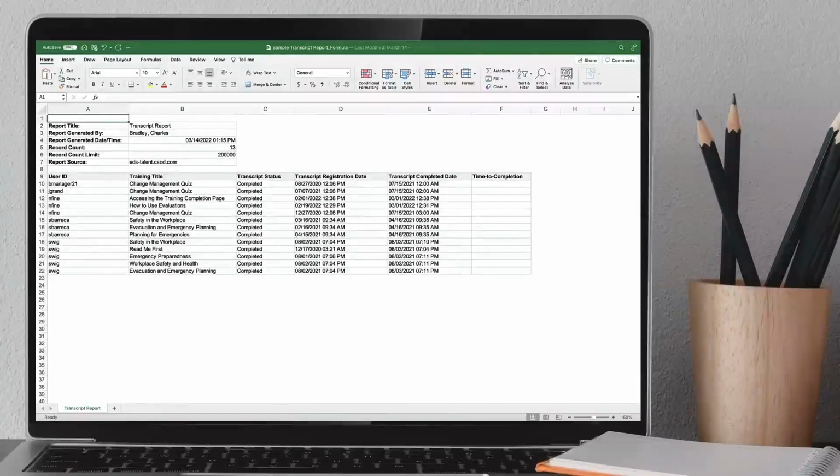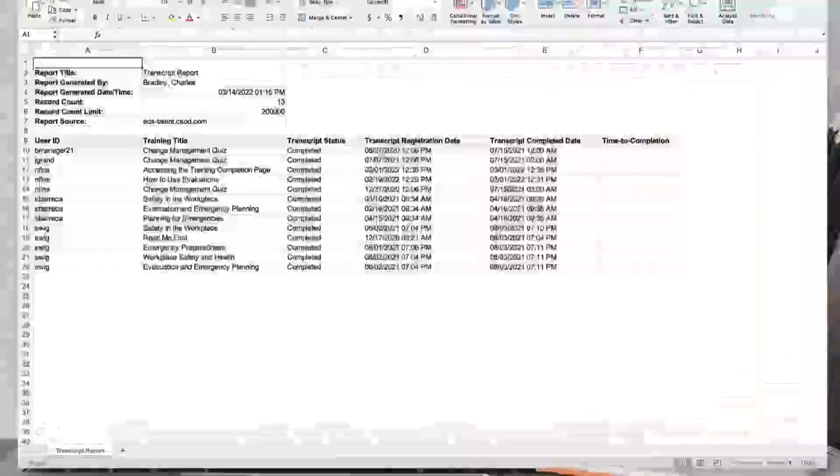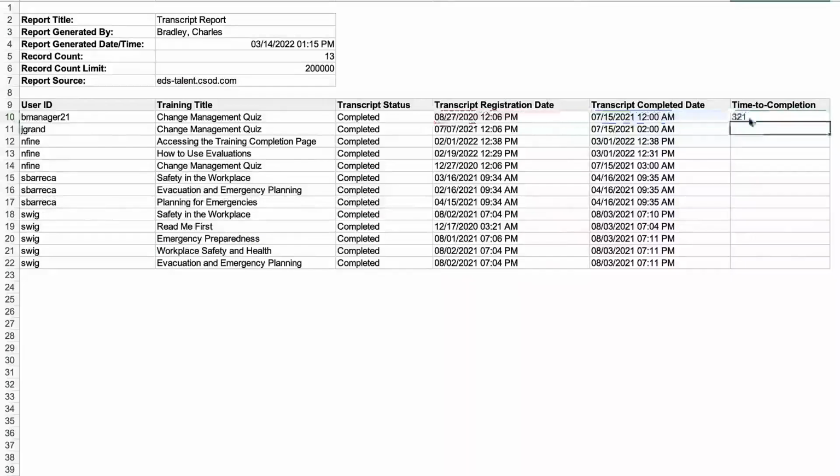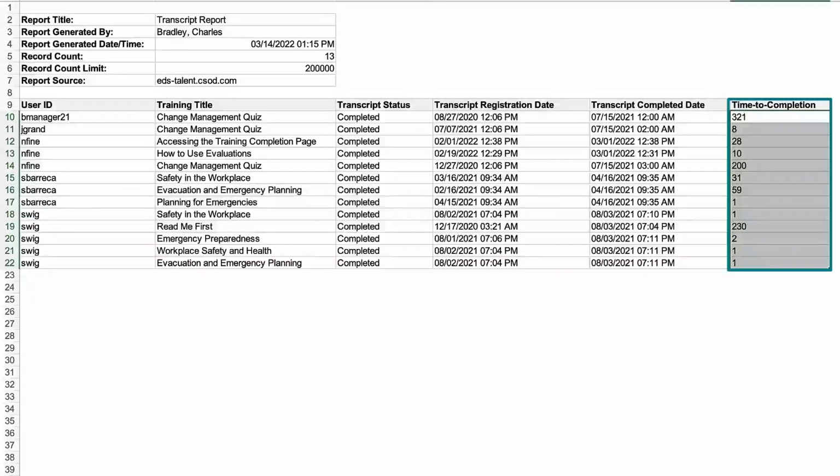Reporting users often export Cornerstone reports to spreadsheets to create additional calculations needed for data analysis. For example, to analyze completion time, you create a spreadsheet formula that calculates the difference between the completion and registration dates, repeating this process each time you generate an updated report.